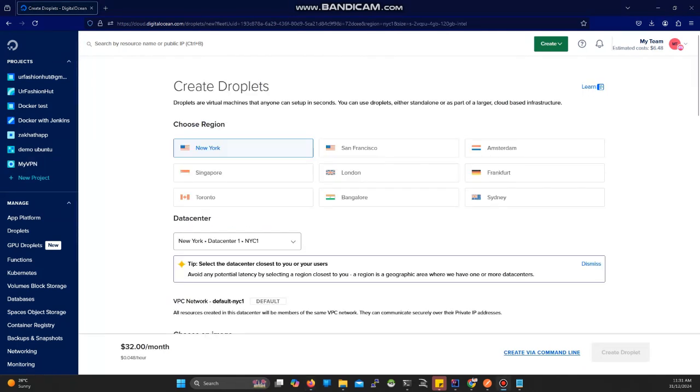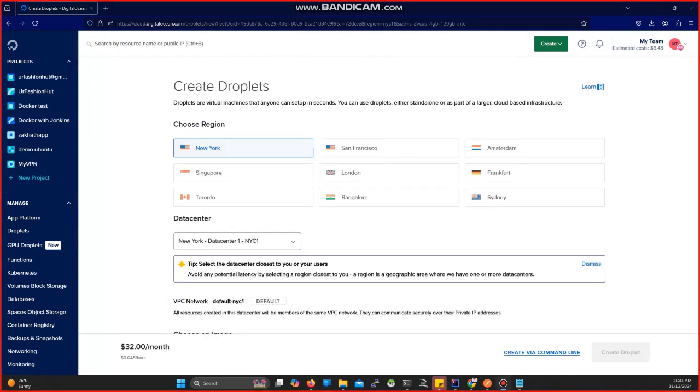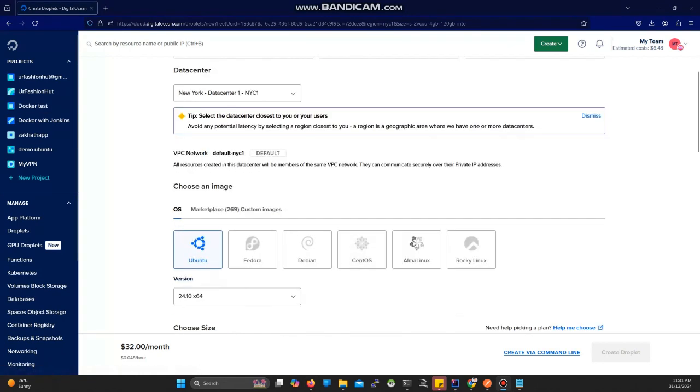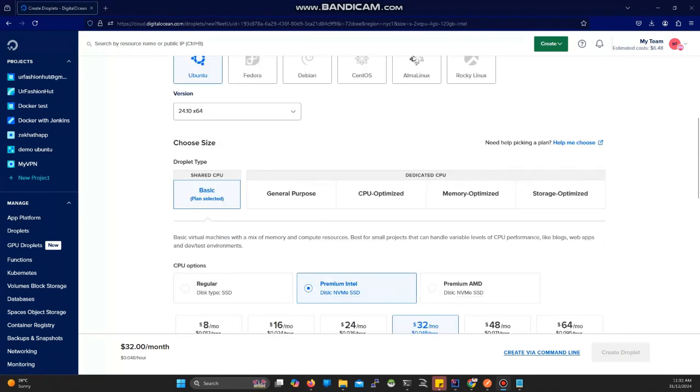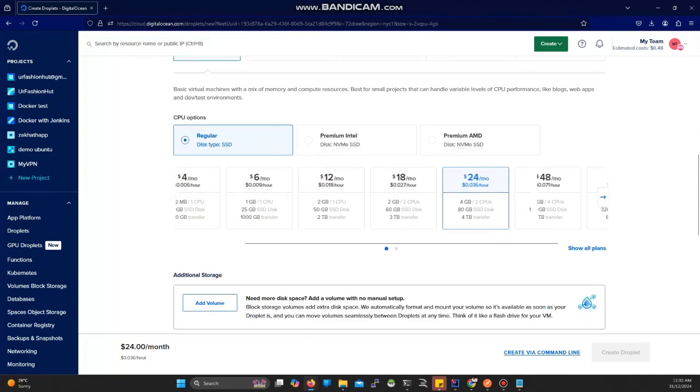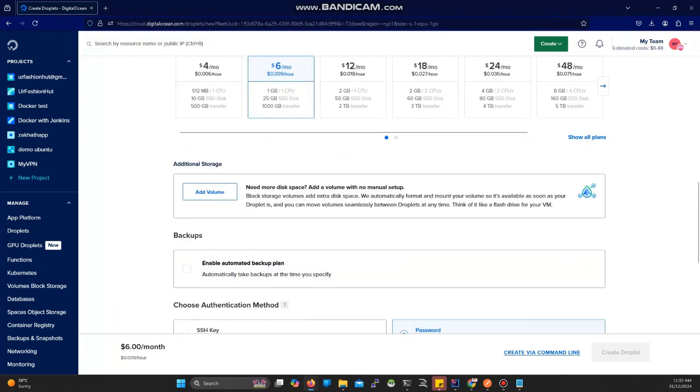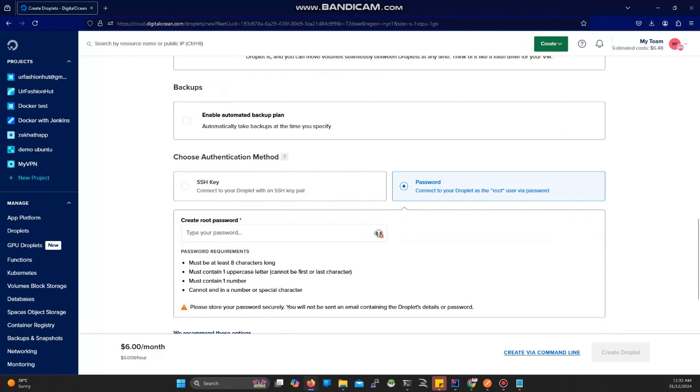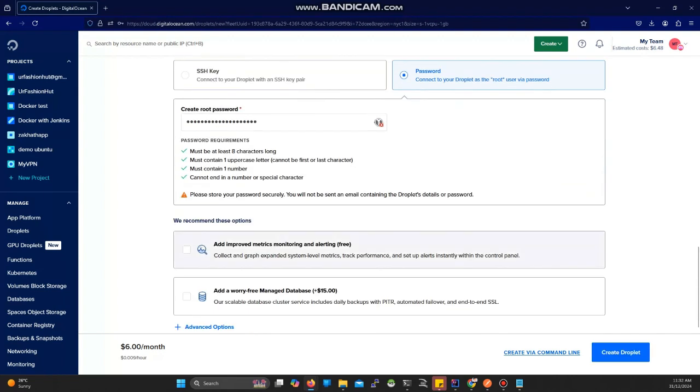Choose a data center region of your choice. Next, pick the Linux distribution you want to use. Here, I'm selecting Ubuntu. Since this is a test setup, I'm going for a low-cost configuration. For authentication, it's best to use SSH keys, but for simplicity in this demo, I'm selecting the password option as I'll delete the droplet after this tutorial.